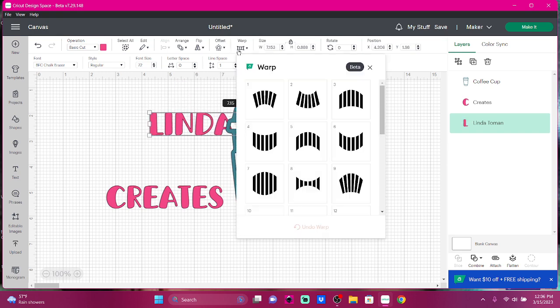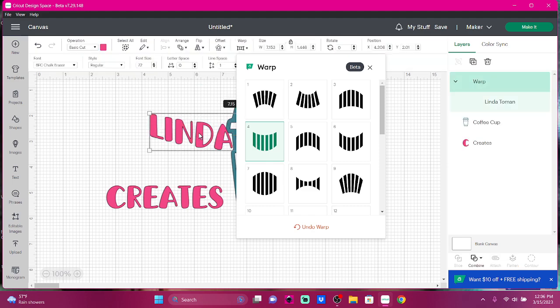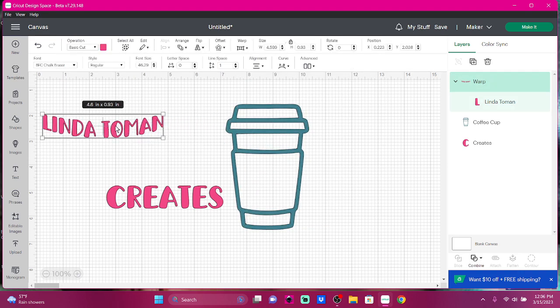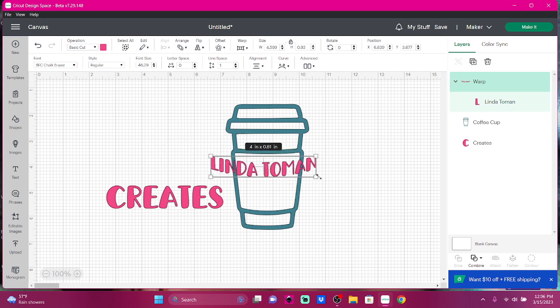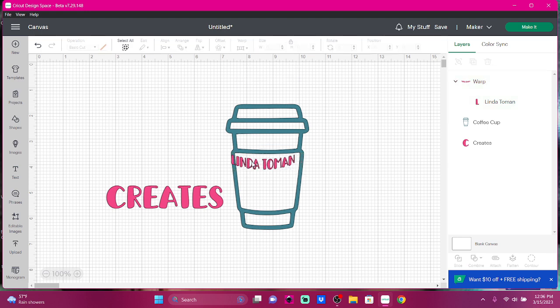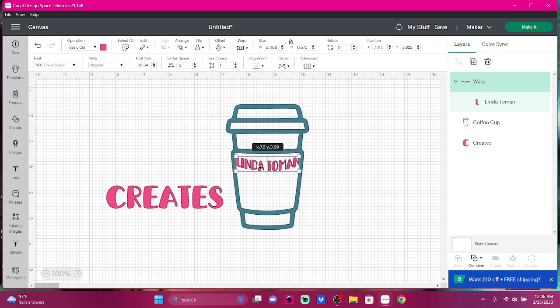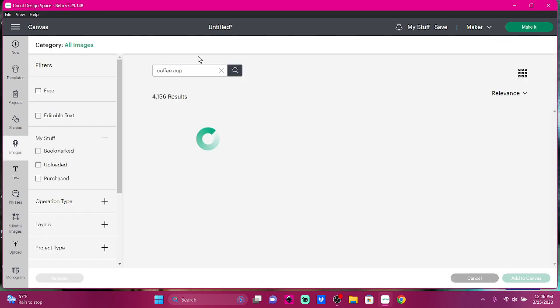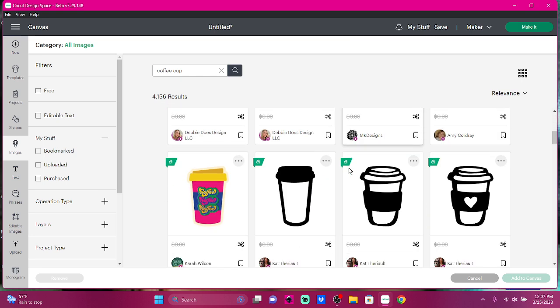Right, how about let's try warping it around that cup and see what happens. Like that. I'm going to make it a little smaller though, so it looks like it's going around the cup. You know what? Let's get a different cup. I don't like this cup. Click on images. Coffee cup. That one will work. Add that to canvas.